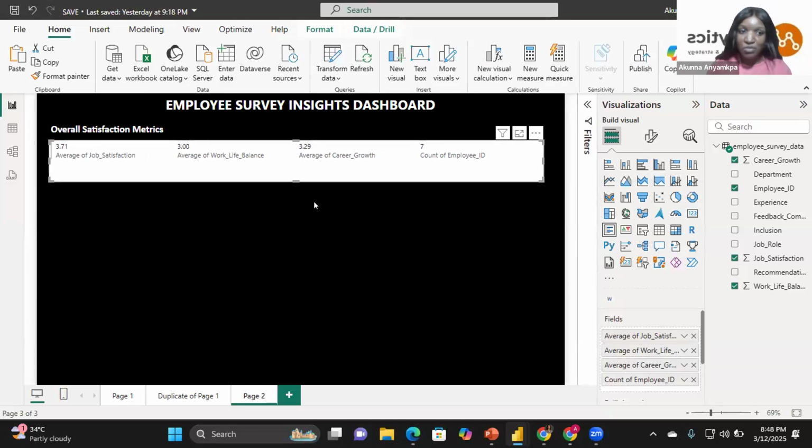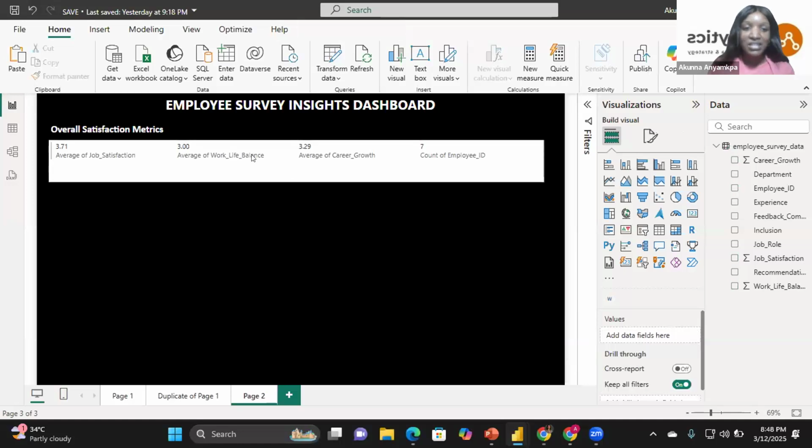Okay, so if you want to edit what is there, if you want to put it as average job satisfaction instead of average of job satisfaction, you can come here, double click here and change it to average job satisfaction. So I'll leave that for you to do, okay? So very quickly, we can edit this.